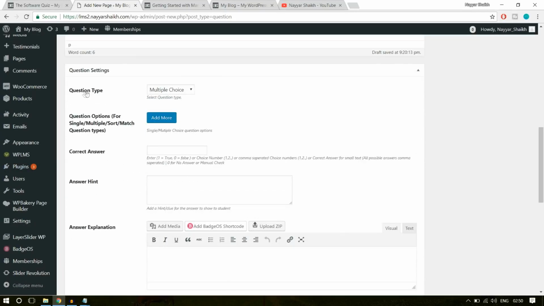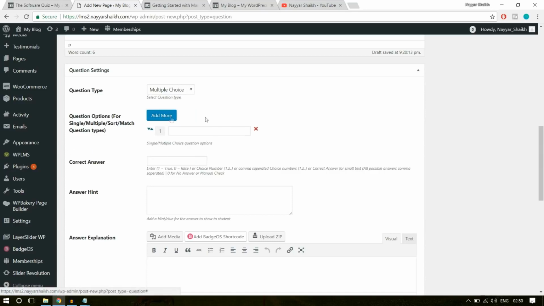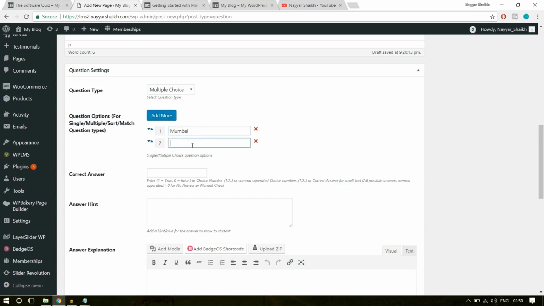Now what type of question do you want? Multiple choice, short answer, fill in the blanks. So I'll select multiple choice and click on add more. So the first option, let's put in Mumbai. Second option, maybe Chennai.